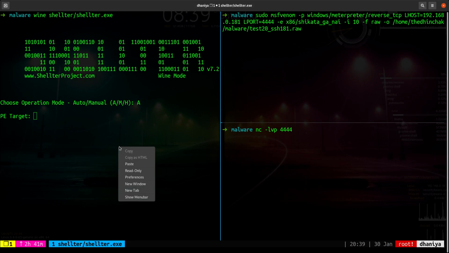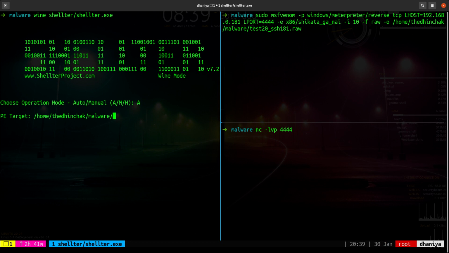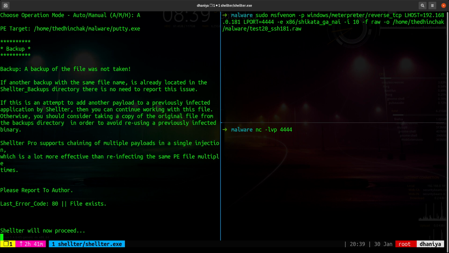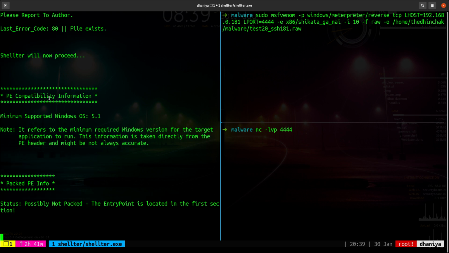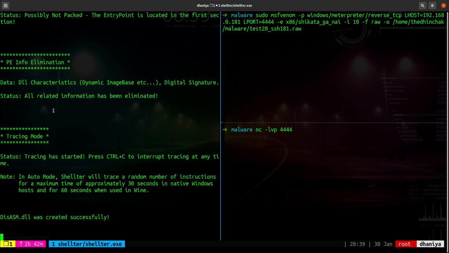So since Putty is our first executable that we would like to inject, I will put that there and let's see how that goes. So it makes a copy, a backup of the file. However, it didn't make that for me because I've already backed it up multiple times before. This step does take a while. So what I'm going to do is I'm going to pause the video here and we'll come back to this.